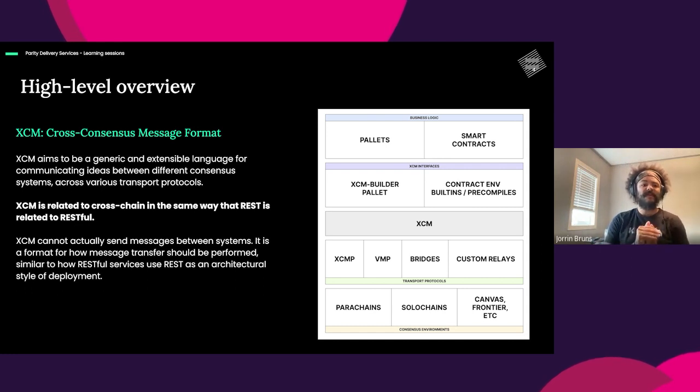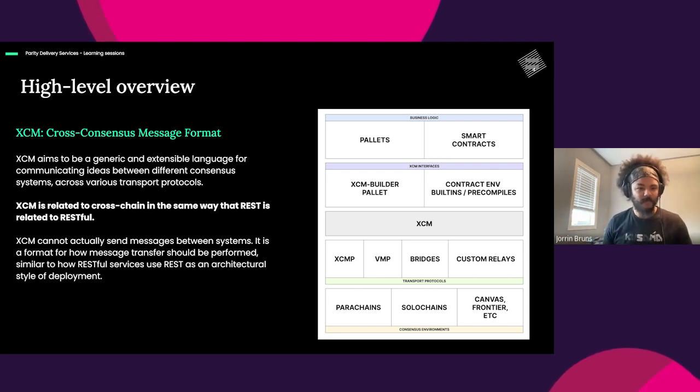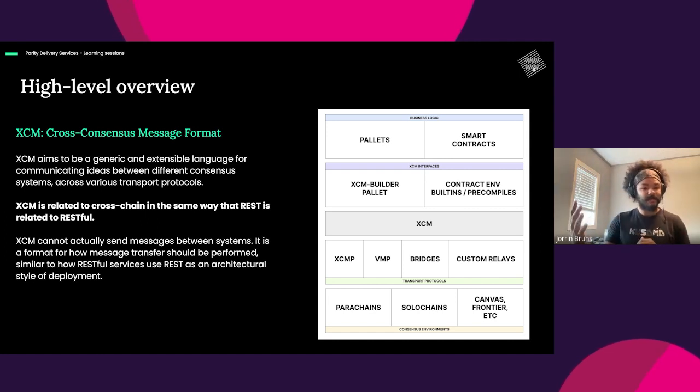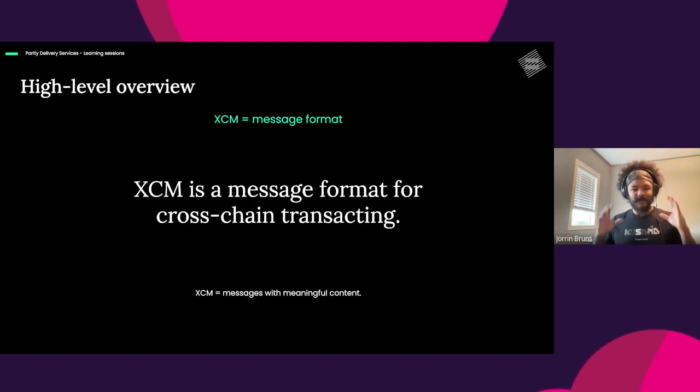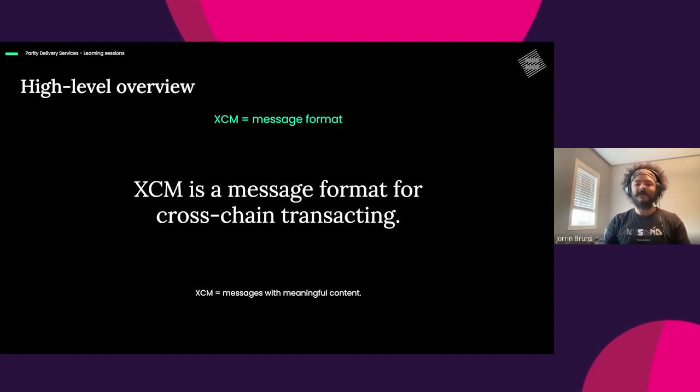You can also think of XCM related to cross-chain in the same way that REST is related to RESTful, if you're familiar with that. It's important to know that XCM doesn't actually send the messages. It's just the language, and we'll dig into that a little bit more right now. So XCM is the format. It is the language you're speaking, just like I'm speaking English to you now. Hopefully you're understanding me well, and we're coming to consensus on what I'm saying here.